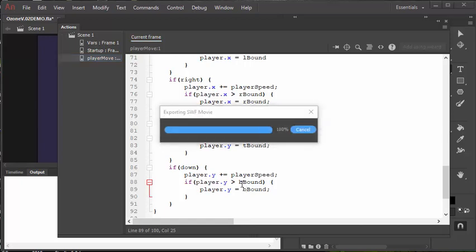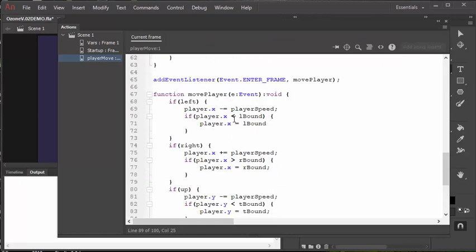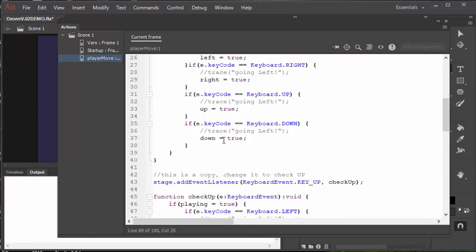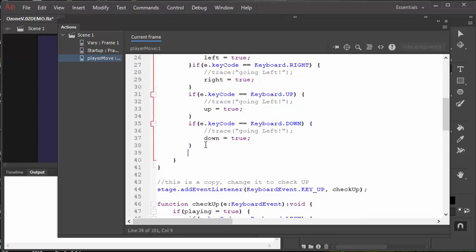Let's try it. Control Enter. Run. Now I have up, I have down, I have a boundary on the bottom, boundary on the top, boundary on the left, boundary on the right. Okay. Now we did a thing where we paid attention to key clicks, right? Or key presses. So now we're going to add another one for shooting.